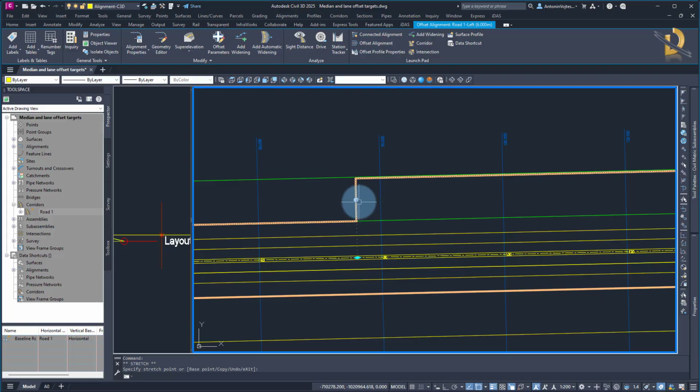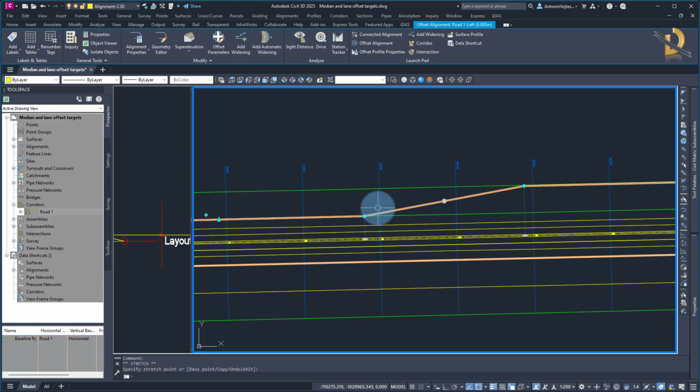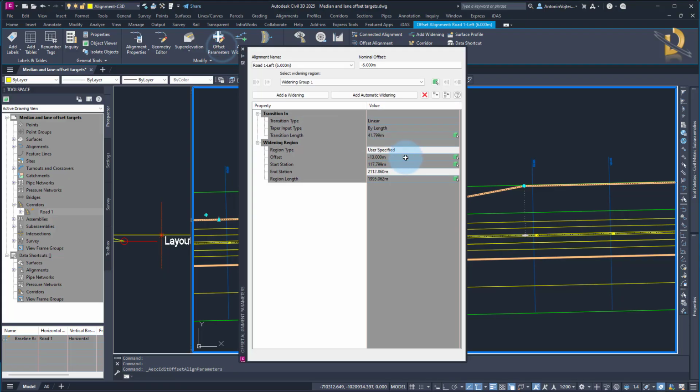If you click again on a circular marker, it shows 2 new grips and you can add the widening region or transition region. Then go to offset parameters and let's specify the new values. I want a linear transition defined by taper ratio. I want to use 1:15, 1:15. Then as a region type as specified, and then the offset. So the original width is 6 meters and I want to extend it, so I will go to -8. Enter.